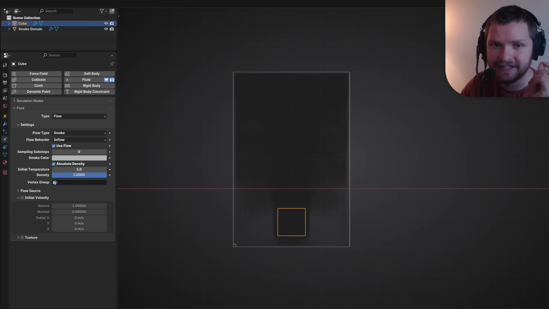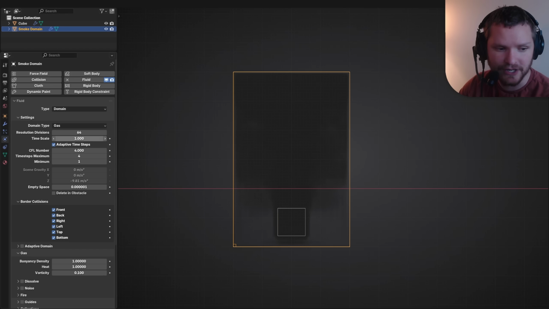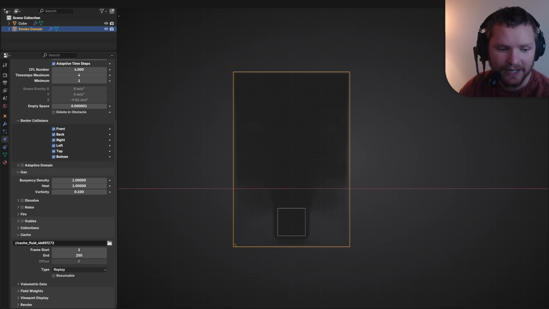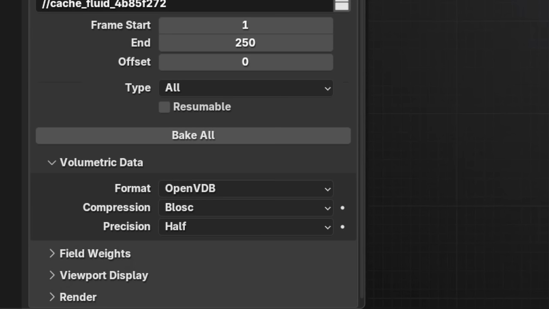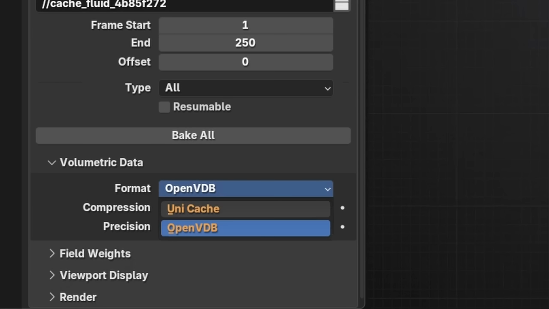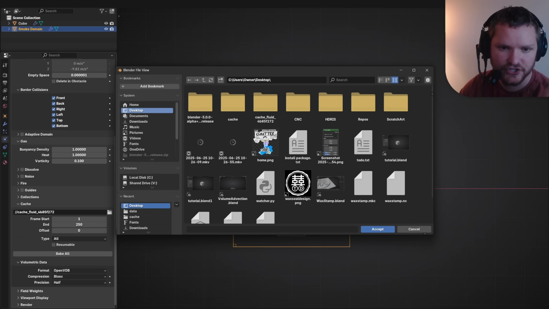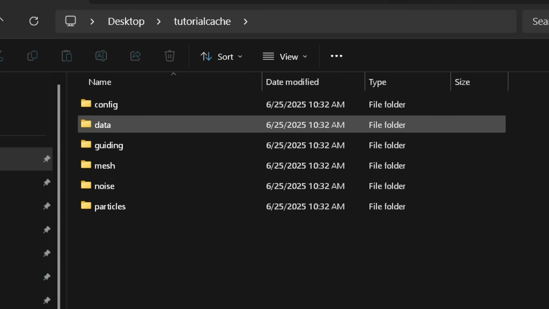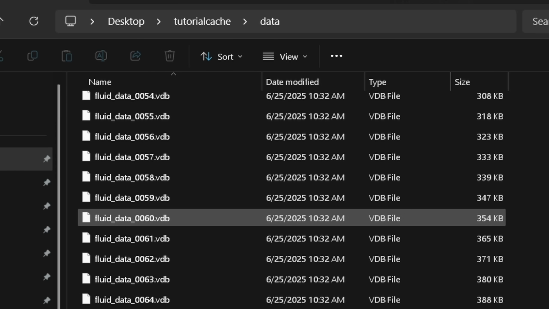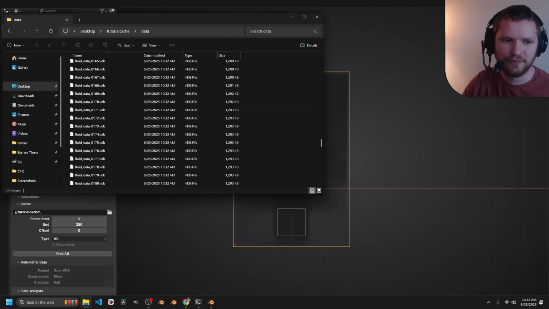Now, one of the key insights is we need to take this and convert it into a VDB so that we can control it in geometry nodes. How do we do this? Well, super simple. What Blender is doing under the hood is when you cache this, it is exporting to a VDB. So I'm just going to set this to all, and you're going to see inside this volumetric data, we can indeed export OpenVDB. I'm going to save this cache somewhere I can remember, and we are going to bake all. As this happens, you can see we get all this data. Specifically in the data folder, we have all of these VDBs that we can import and work with.